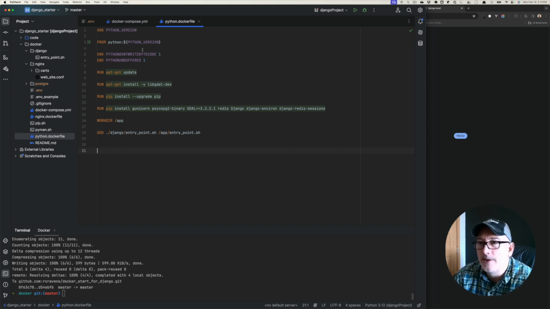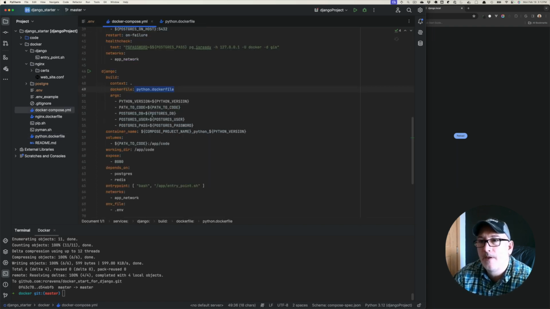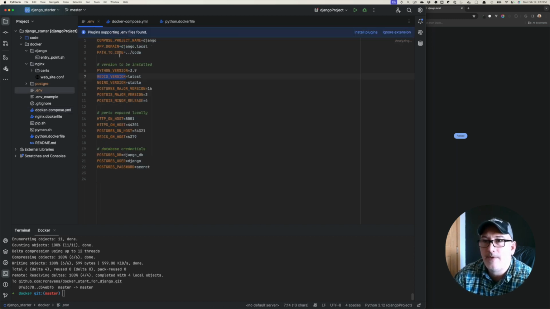And so we can look at the changes to the Python base layer. So Python version, again, is coming from this argument that we're passing in, which is coming from the .env file. So that's Python version right here, 3.9. If you want to change the Python version, you change it in your .env file and you Docker up, and it'll rebuild it for you.